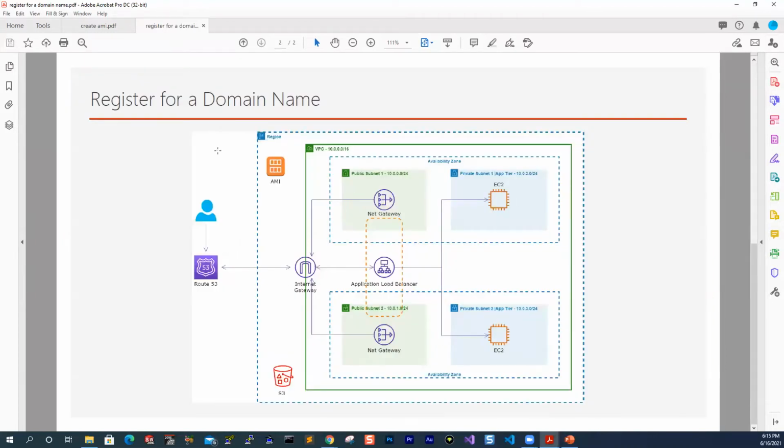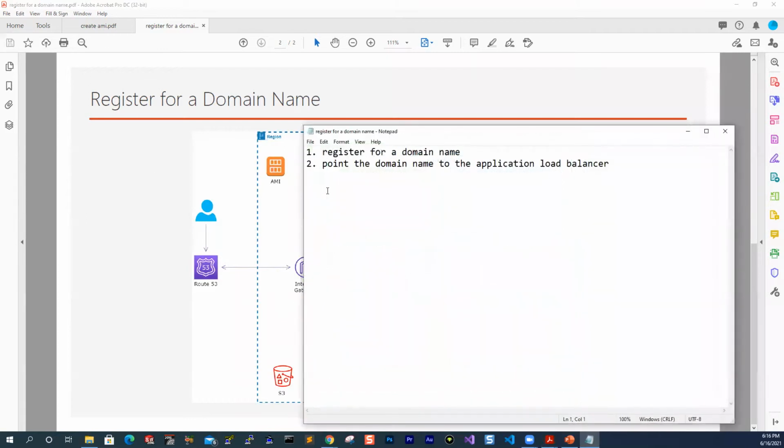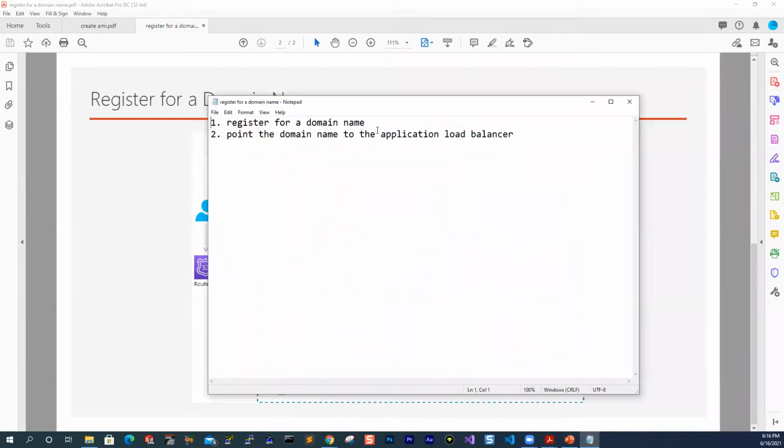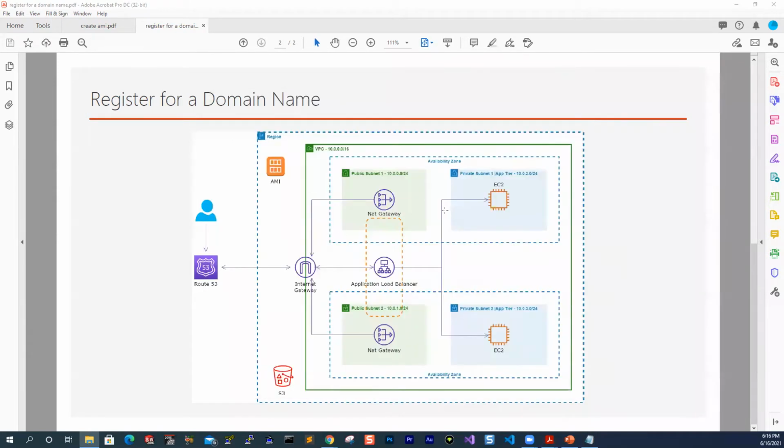So this is what our architecture looks like. We have our AMI that we use to launch EC2 instances if we need to. And now the user, we are going to register for a domain name in an AWS service called Route 53. And that domain name is what we will use to access our website that is on the EC2 instance. So we'll register for the domain name, and these are the steps we are going to use. We'll register for a domain name, and we'll point the domain name to our application load balancer. That's all we have to do, and we'll be able to access our website.